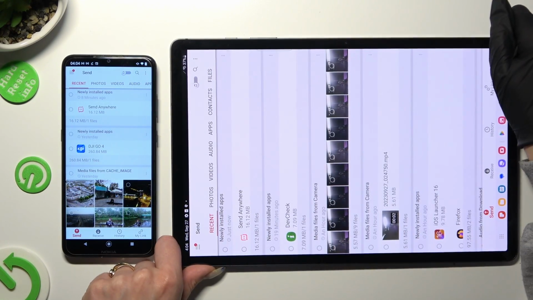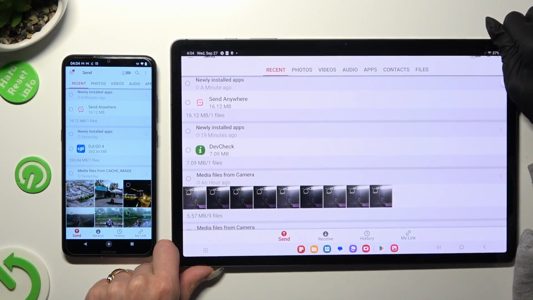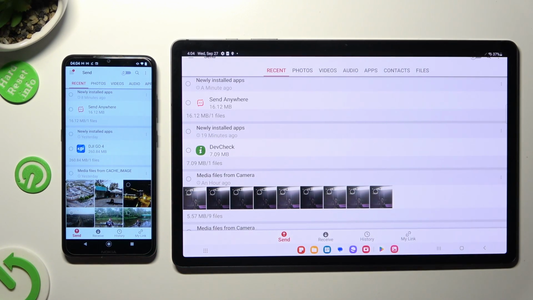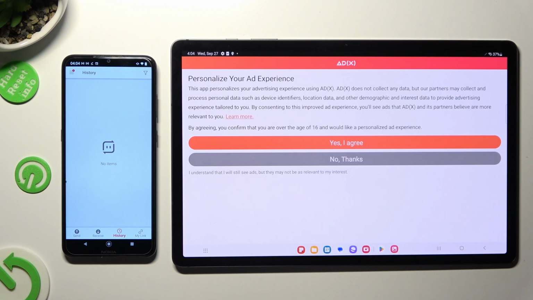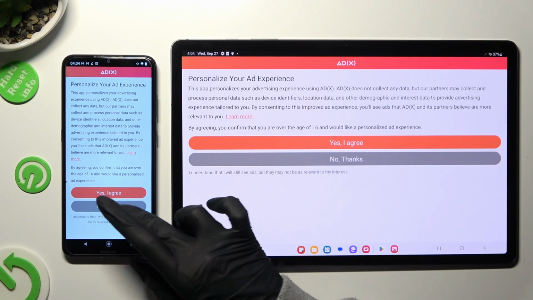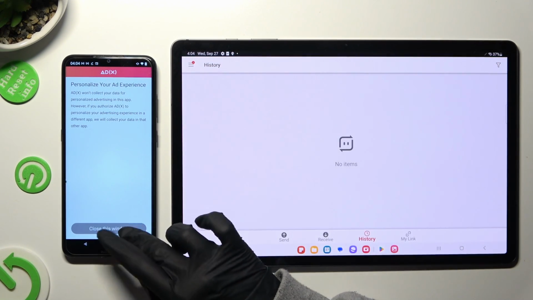I need to rotate my device real quick and then select History at the bottom of both of them to get rid of Ads pop-up. In it, tap on one of those options to decide if you wish to personalize your ad experience. Wherever you decided, tap on Close this window.